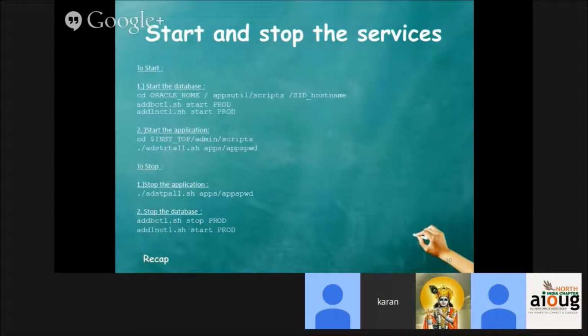AD stands for application DBA, the long form. And start all is the command which is required to start all the services. This includes your Apache services, which I showed you in the first slide, the forms services and the concurrent services. You need to provide an apps username and an apps password. By default, the username is apps, and it's good to always change the apps password and not keep the default one. To stop the services, we first need to stop the application and then stop the database by changing start with stop.